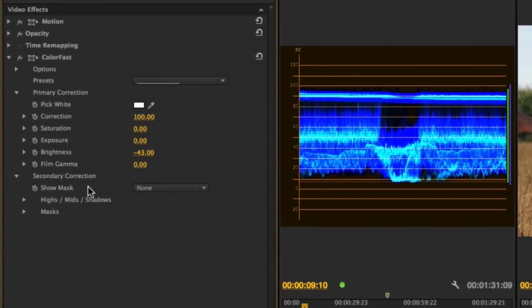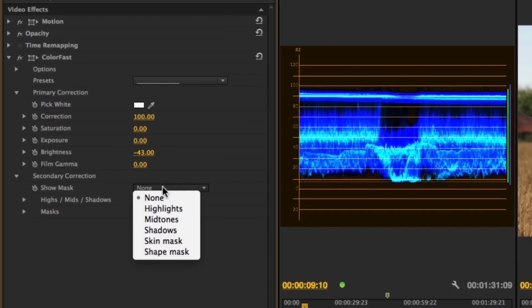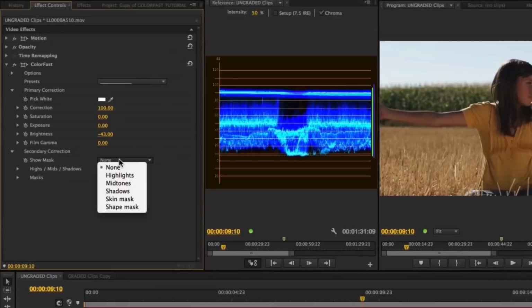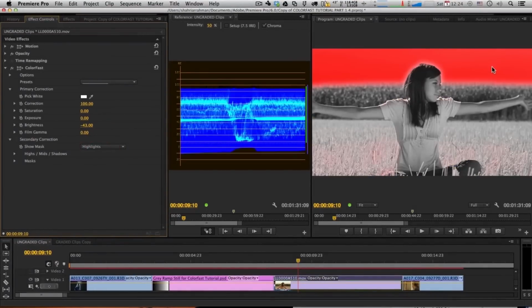Now, the secondary correction section has three parts to it. There's a show mask feature. There's the highs, mids, and shadows area. And then there's the masks. Let me explain to you what these features do. Show mask shows you the different ranges of the luma that the plugin is picking up. It does this by showing you literally a mask.